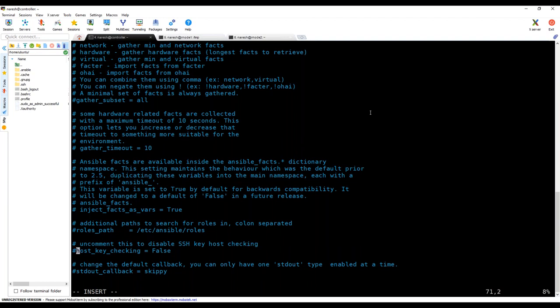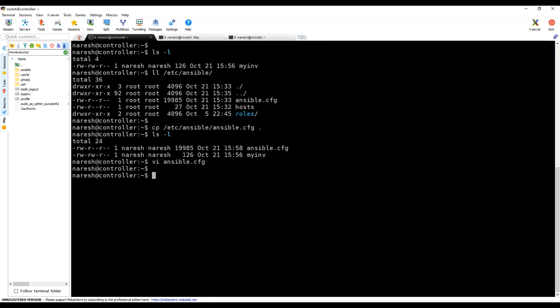Here, if you see this, team, there is something called host key checking. Earlier it was true because it was commented. Now I'm enforcing that host key checking should be false, which means that Ansible should not check a host key, so that you will be able to communicate with the target host without checking the host key. Now let's save this file, team, after configuring your own configurations.